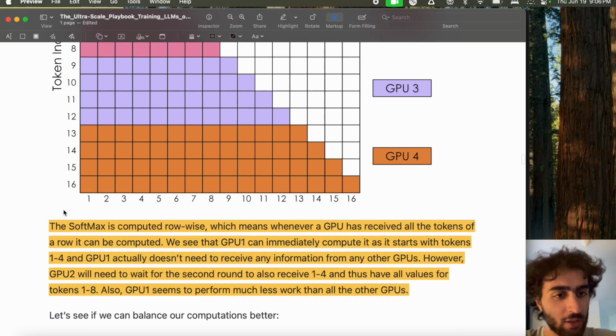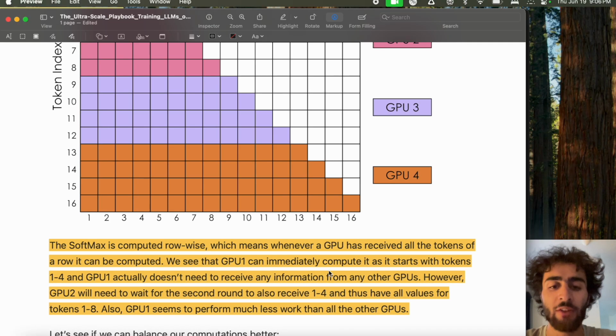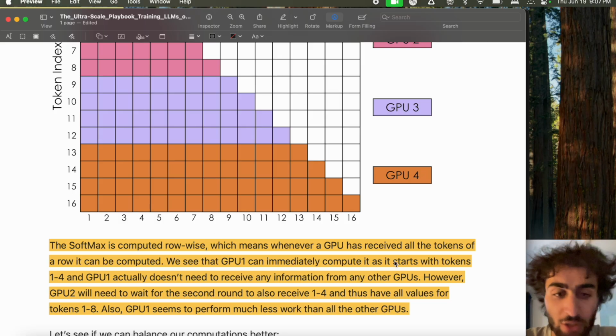So just ignore that. The softmax is computed row-wise, which means whenever a GPU has received all the tokens of a row, it can be computed for that row. And we see that GPU1 can immediately compute it as it starts with tokens 1 to 4. And GPU1 actually doesn't need to receive any information from other GPUs because of causal attention. However, GPU2 will need to wait for the second round to also receive 1 to 4, and thus have all values for tokens 1 to 8.